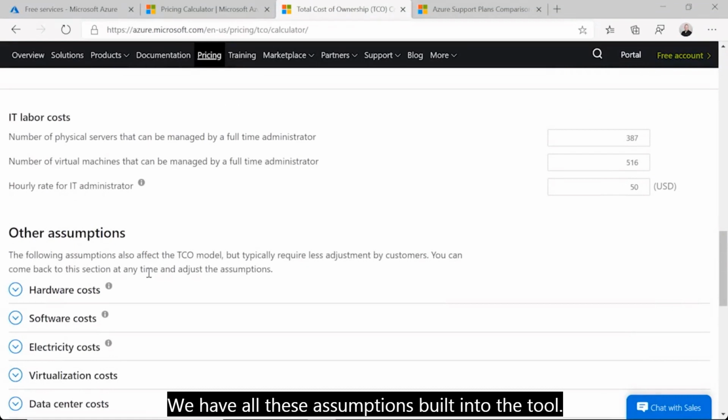We have all these assumptions built into the tool. Now, folks, the only thing I'll ask, if you use the TCO tool, one, be patient. It's going to take some time to build everything in here, but also be open and honest with this tool. The data you put in here, now you're seeing all those other costs associated with running a data center.